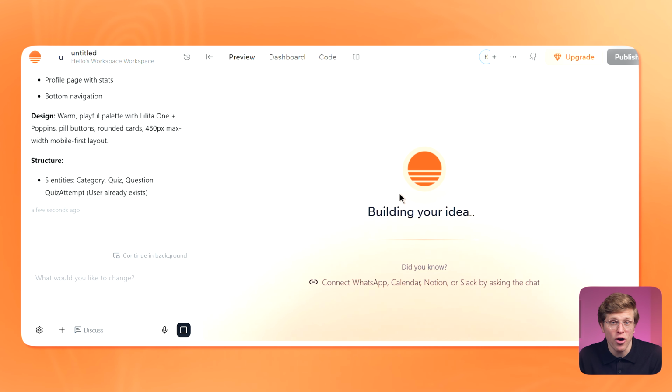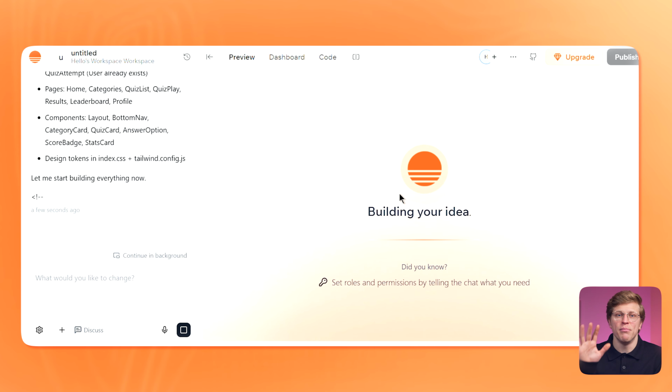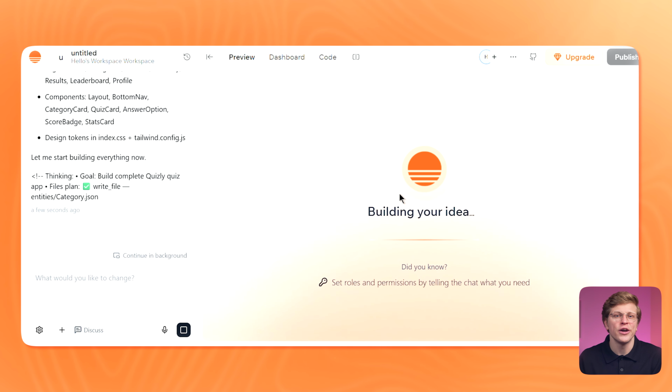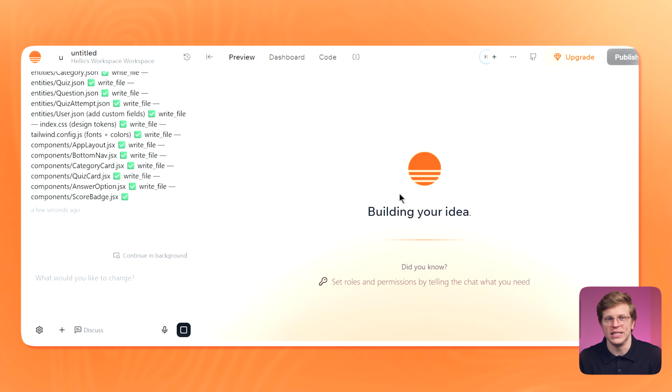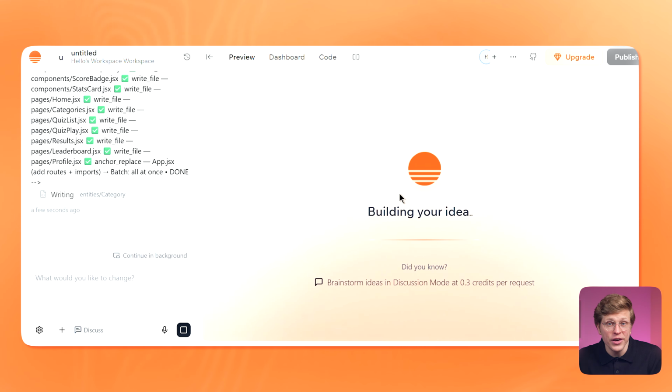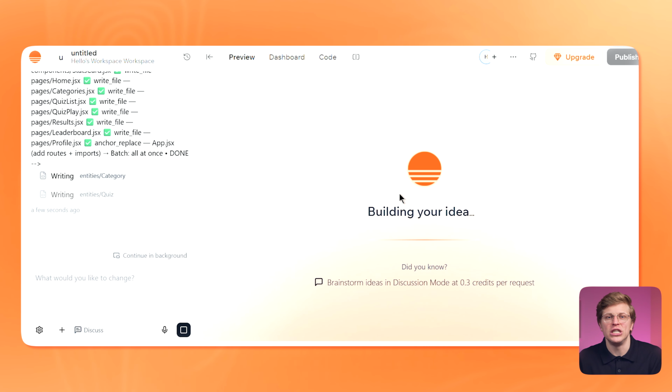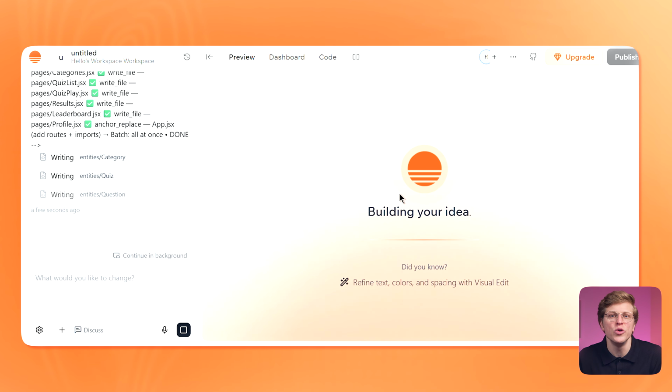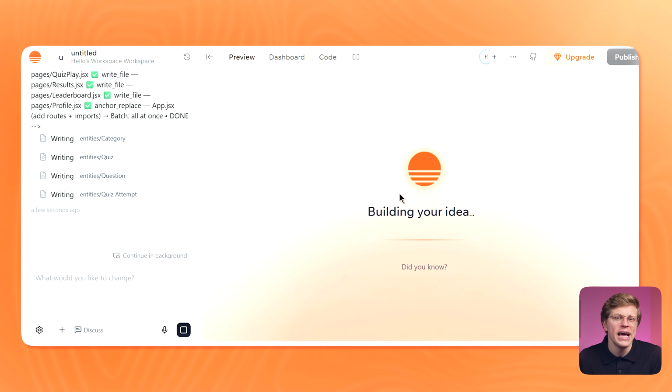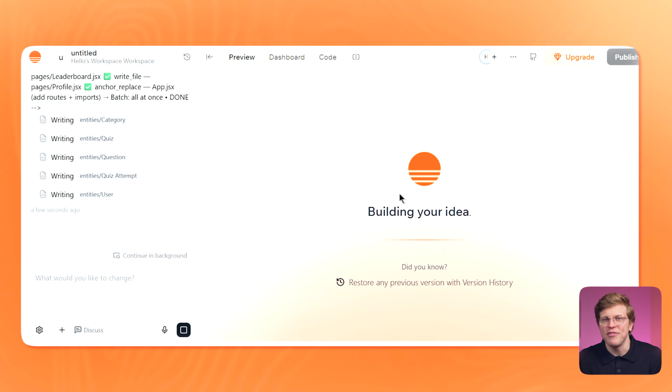Then in the same prompt, I defined 5 data models: user, category, quiz, question, and quiz attempts. Each one with its field, data types, and relationships mapped out. The question model includes 4 answer options and a correct option field that the UI never exposes until after the user selects an answer. The quiz attempt model captures everything: score, correct answers, total questions, time taken, and a timestamp.